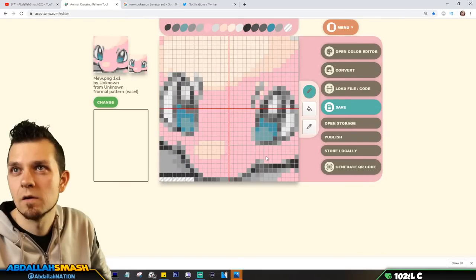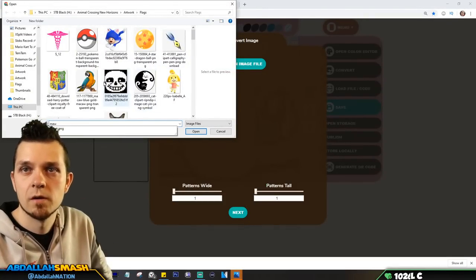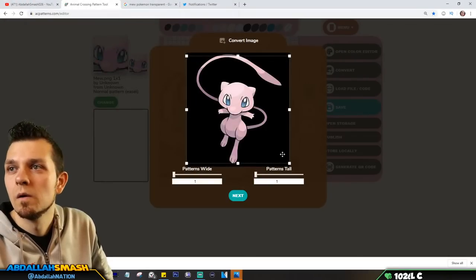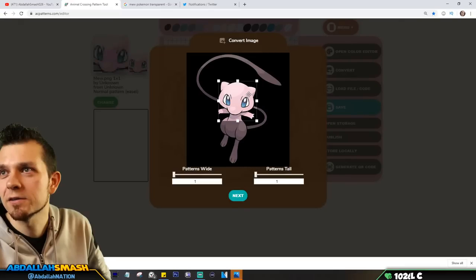Let's see. Yeah, that's cute. Let me see if I can zoom out a little bit. I could do a couple different Mews. Let me see if I can get the full head. If I get his full head, then that would be even cuter with his little baby arms. How many of you guys saw that new Mewtwo Strikes Back movie on Netflix? Hands up in the comments if you guys saw that.